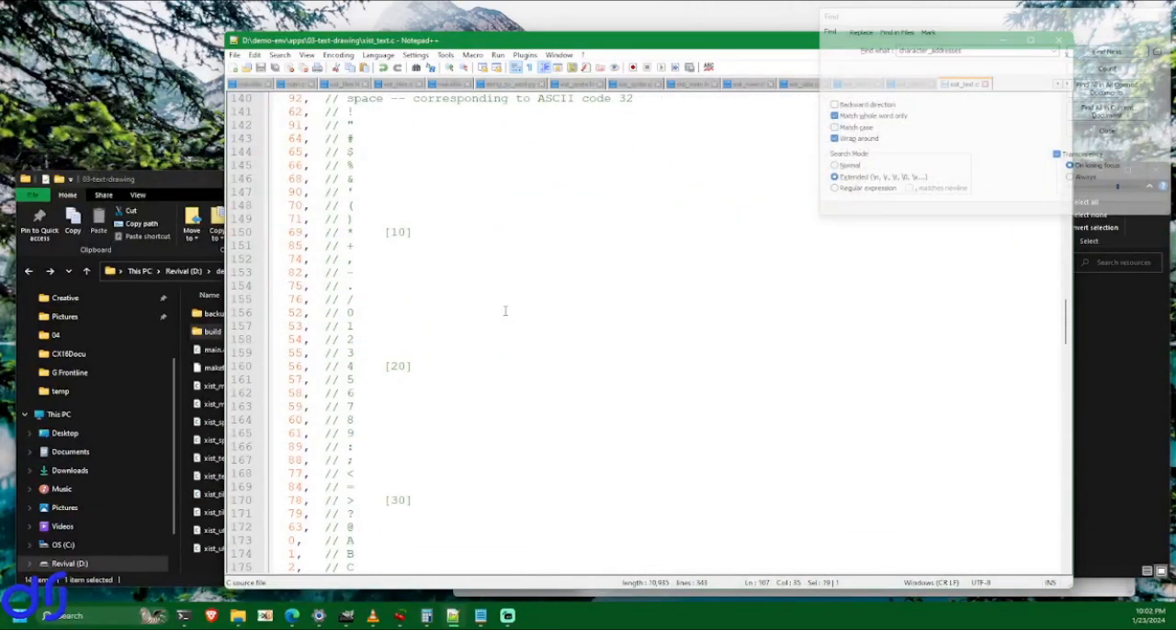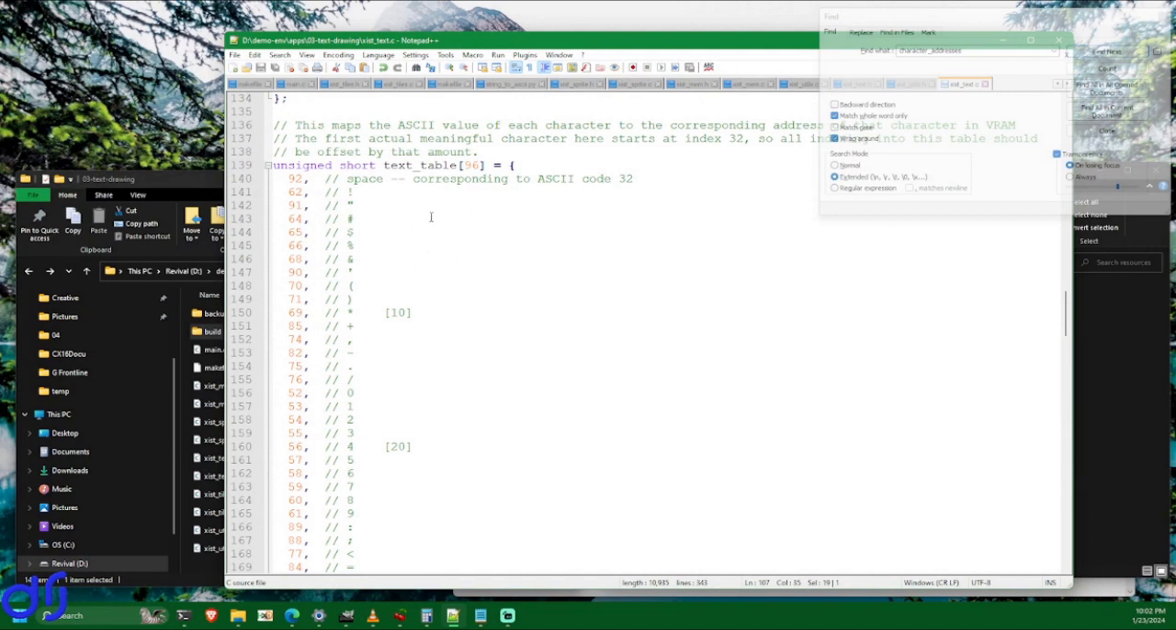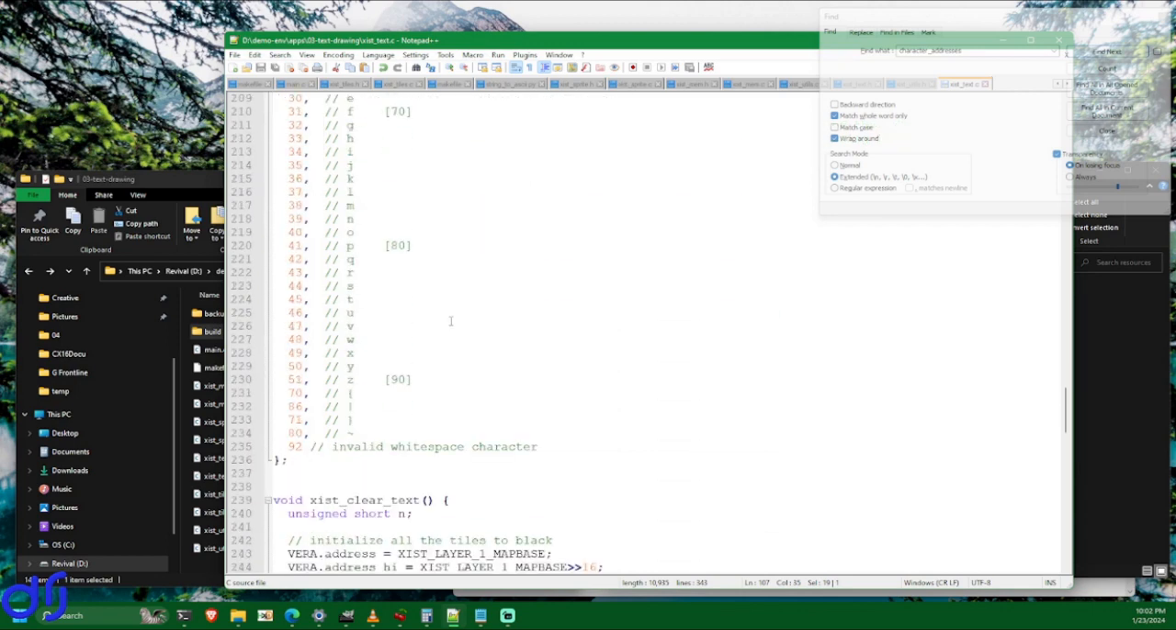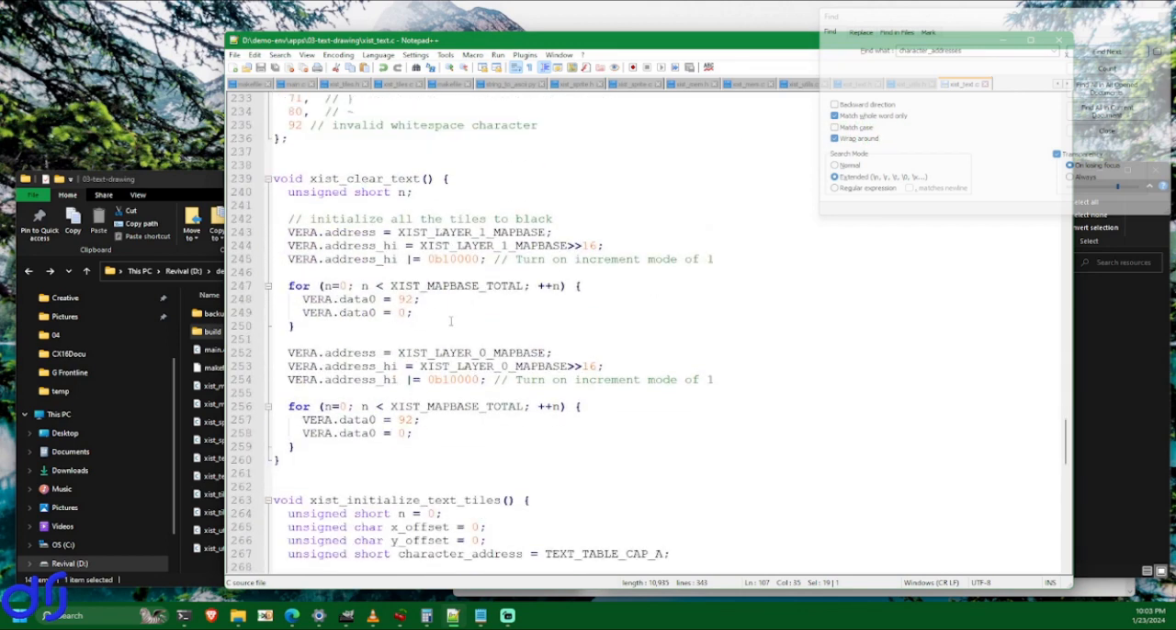And therefore, what we're essentially doing is mapping the ASCII codes of each of the characters in our font set to the location in VRAM of where that character resides, so that we can then easily display it on screen. I just thought that it might be worthwhile explaining how that works.